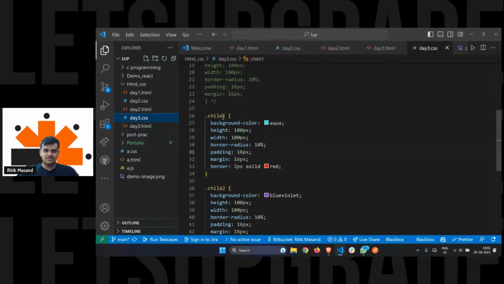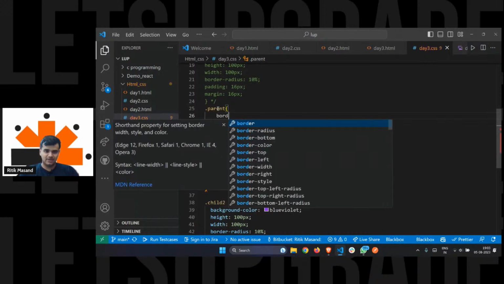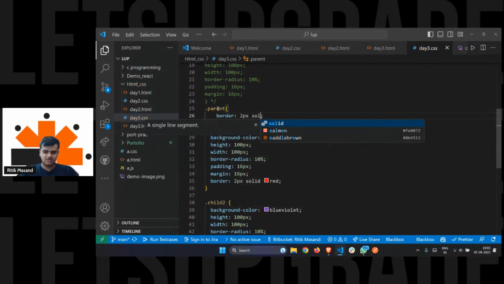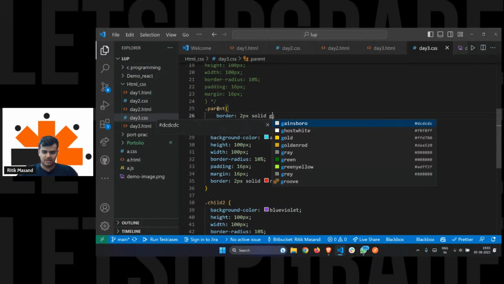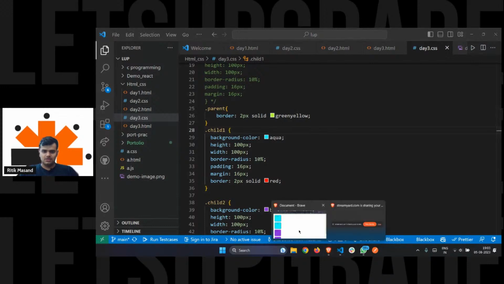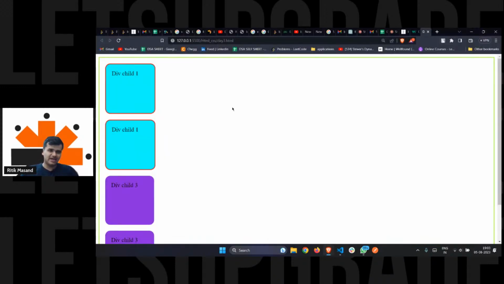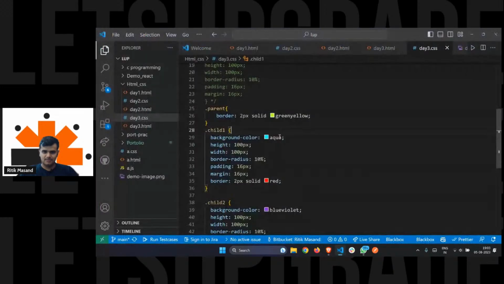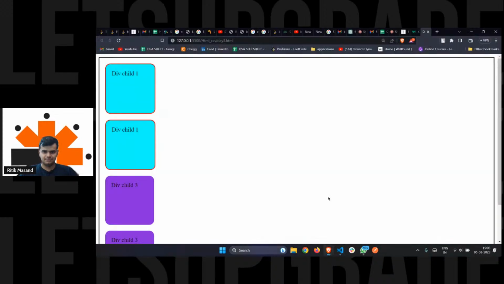Let's suppose I have a parent. For those of you who are not sure what the parent is, I'll quickly add a border to the parent so that it is visible to you. A border of 2 pixels, solid and green. Just see here, you see a border that is green in color. Achha, let me make it black so that it's properly visible to you. Now, I hope all of you see the border right here.